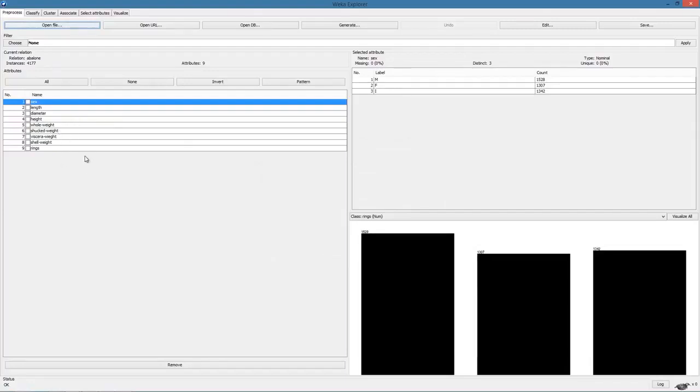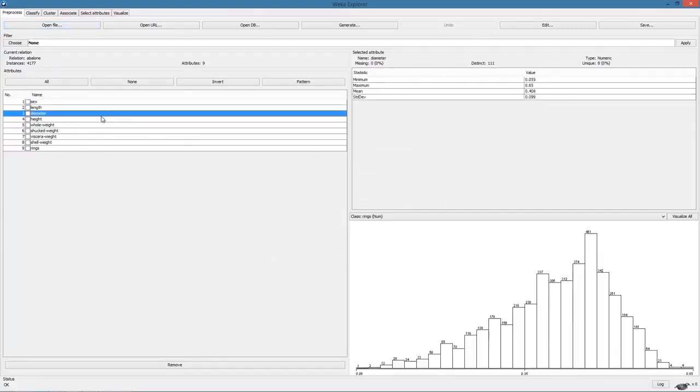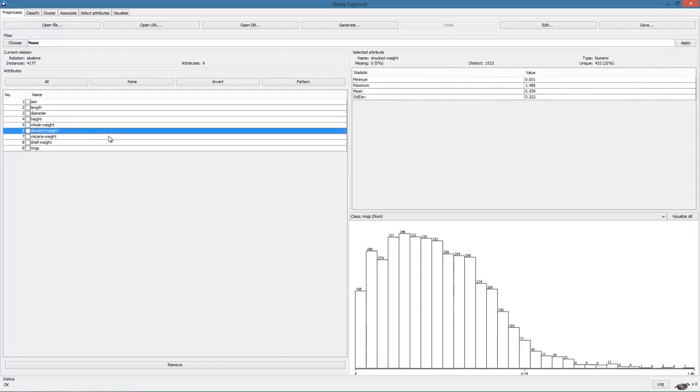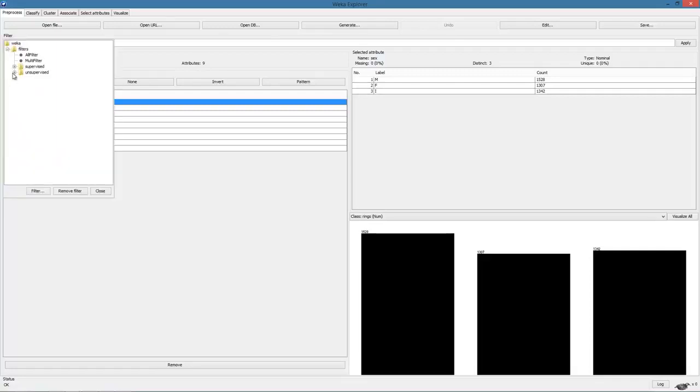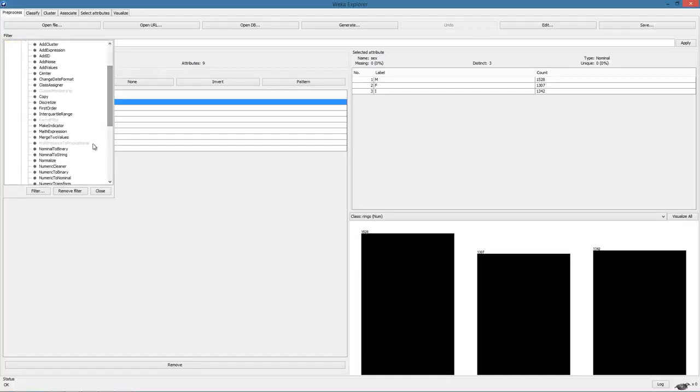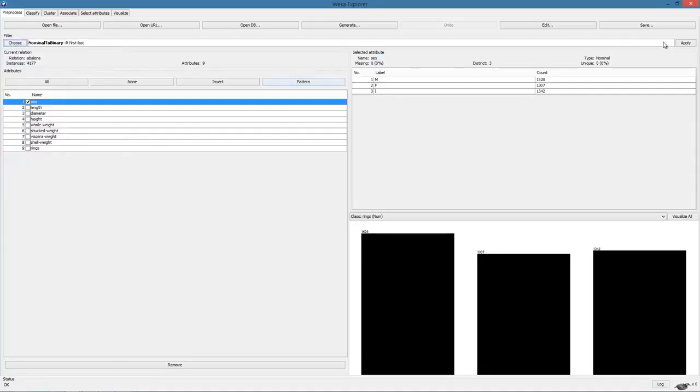Here we see the 9 attributes along with the associated information on the right. The first thing to do is to handle the categorical attribute. Recall from the lectures we learned about one-hot encoding. This can be done in the Preprocess tab using an appropriate filter. First of all, we select the attribute, then choose the appropriate filter. This filter comes under the unsupervised attribute folder, and it is the nominal to binary filter.